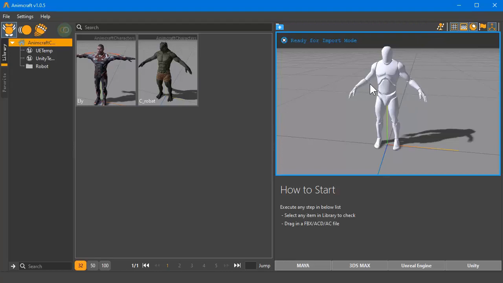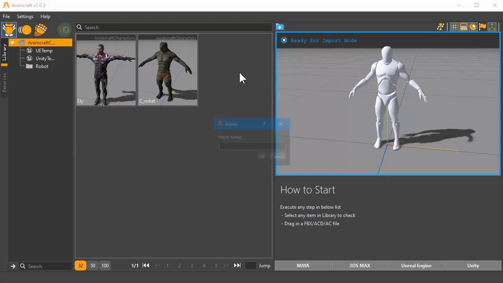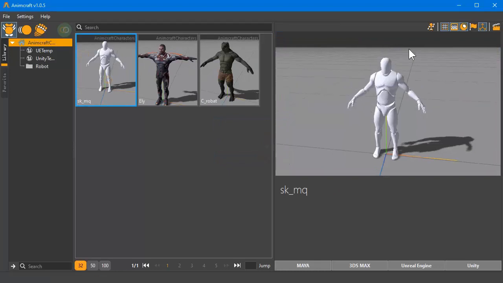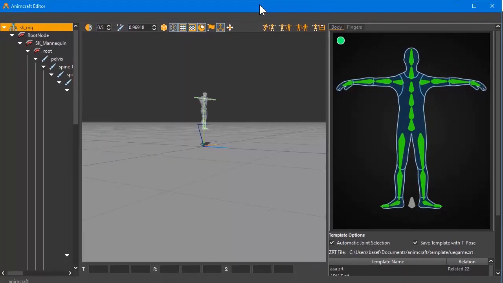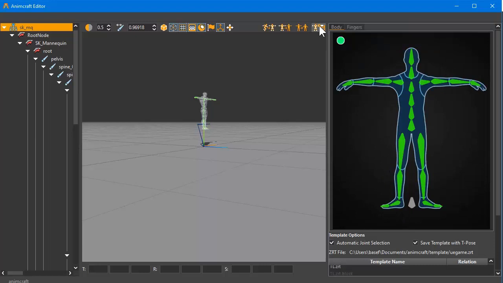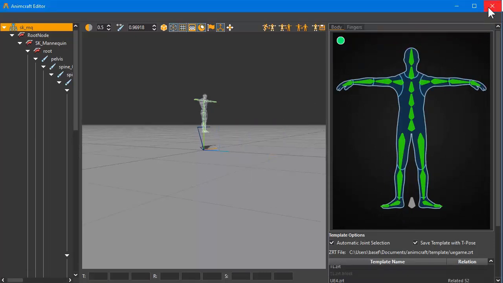And of course, we can first upload this character to our library, for example, SK mannequin. And then let's select that and open the mapping window and check out the mapping. The first time you open that, our system will automatically find the template for you. And you can see the uegame.zrt template has been found and applied to this character. So the most matched version. And once we click this button, you can see all of this information will be written into the scene.